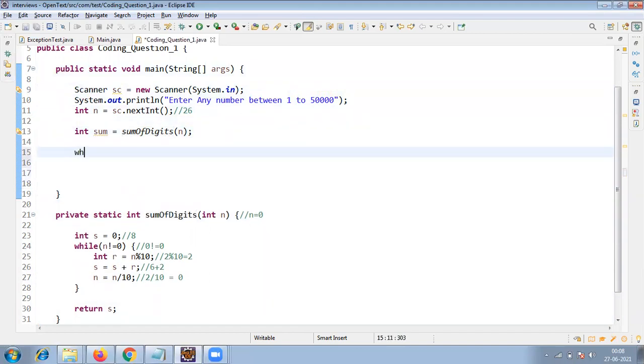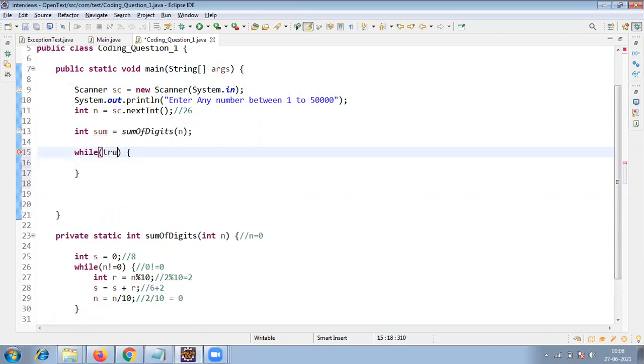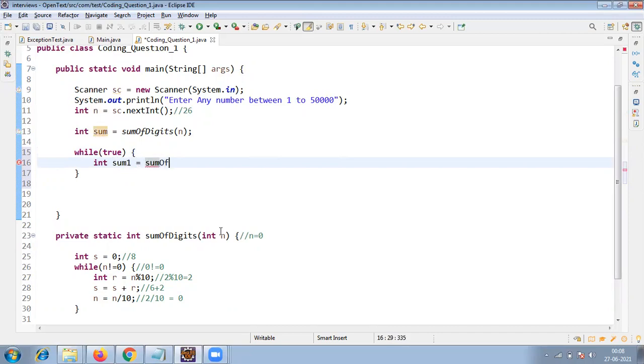After that, I am going to take one while loop here. So what is the condition here? I am just giving true here. I don't know how many times I need to iterate. I don't know the exact number of iterations. That's why I'm giving true here. So inside that, what I'm trying to do is int sum1 equal to sum of digits. Which number do I need to give? I already calculated the sum of digits of n. Then I need to find out the next number, right? So that's why I'm giving plus plus n only.